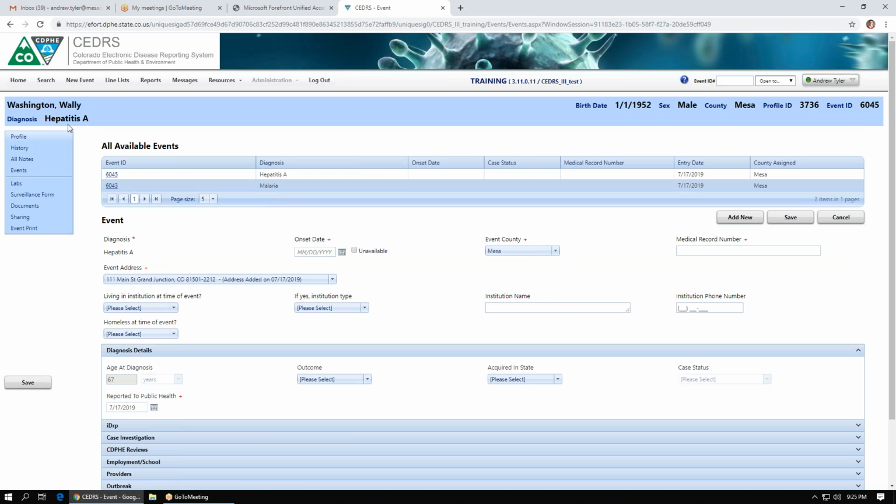And now you can see here that it's the same profile, but on the event page, we can see that there are two different events that are entered into CEDRS.